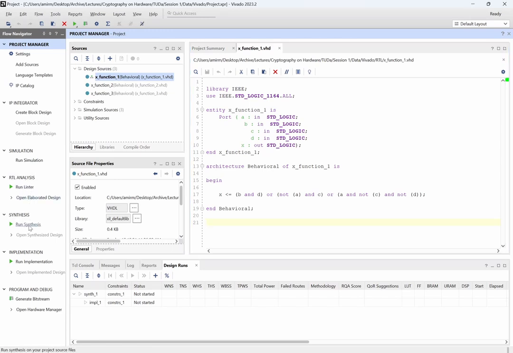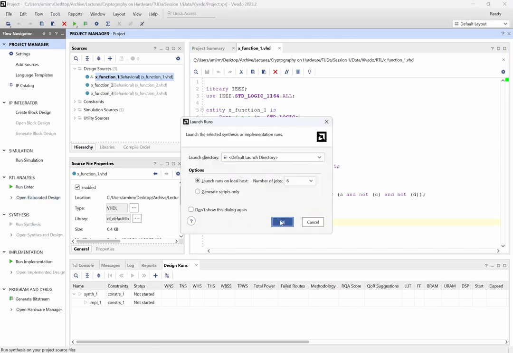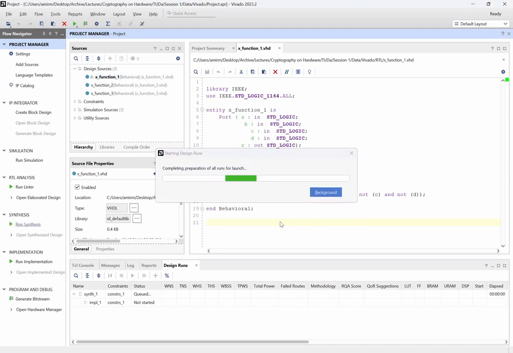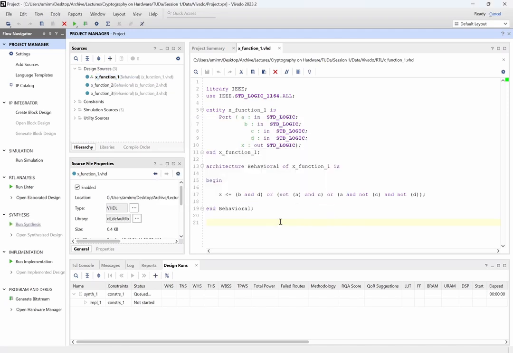Run synthesis, and I have to say that Vivado is not very fast. You may see it doesn't do anything, but you should wait. And you see here, running synthesis design, and it's working now, and it checks whether, for example, your design is synthesizable or not.